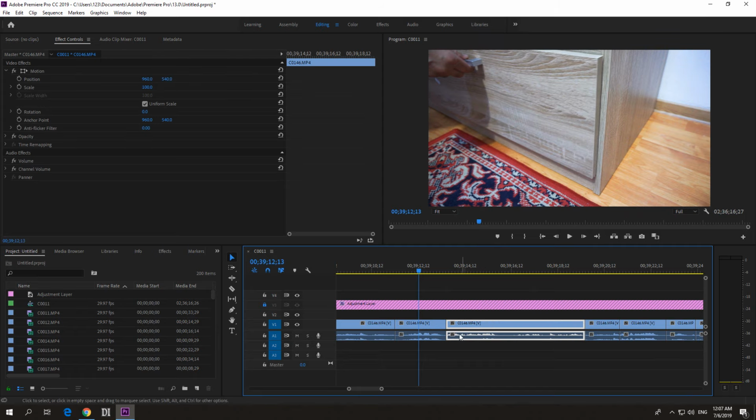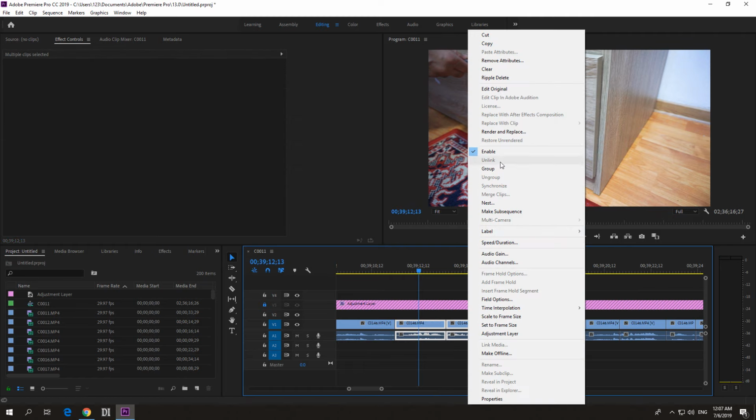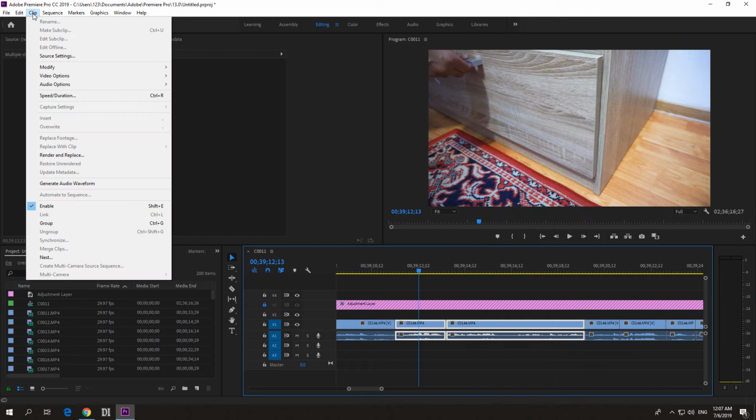The bad part is that you cannot do it for multiple files. So if this one is unlinked and that one is unlinked also, you cannot select multiple files and link them. It says unlink. It can be done from here, from clip and link, but since two are selected, you cannot link them.